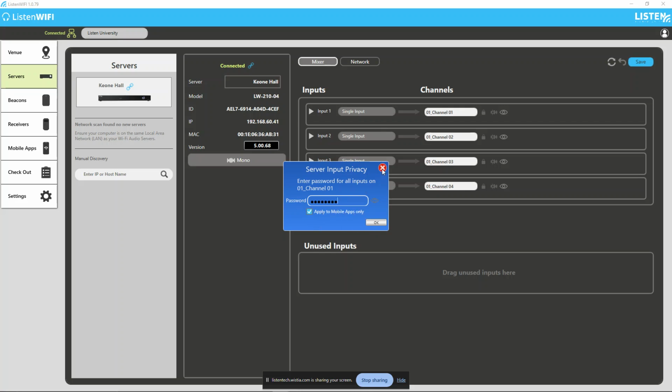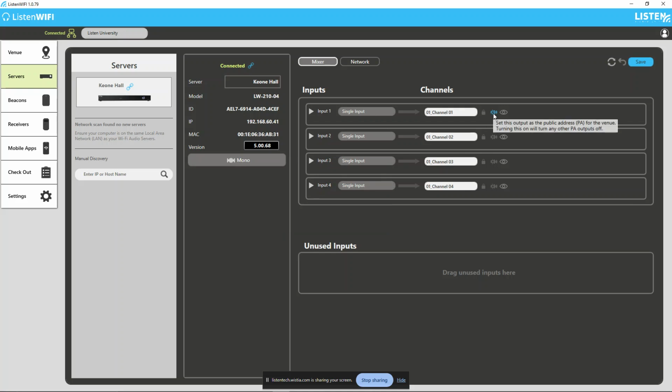Setting up a channel in public address mode or PA mode will broadcast its audio input onto all channels. For example, you may need to send emergency announcements for public safety needs.